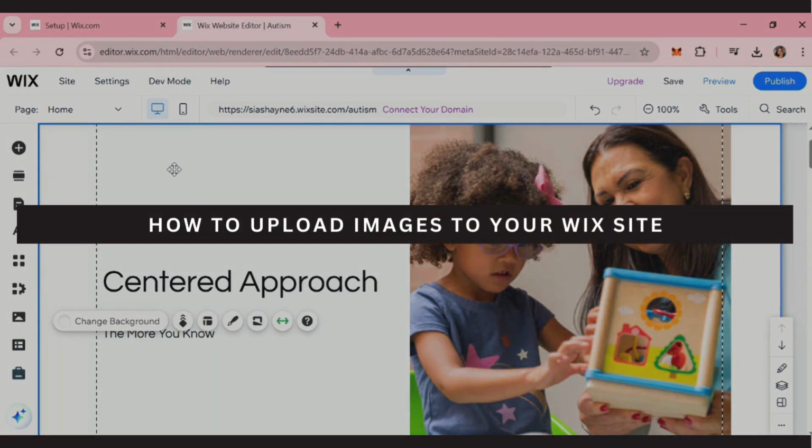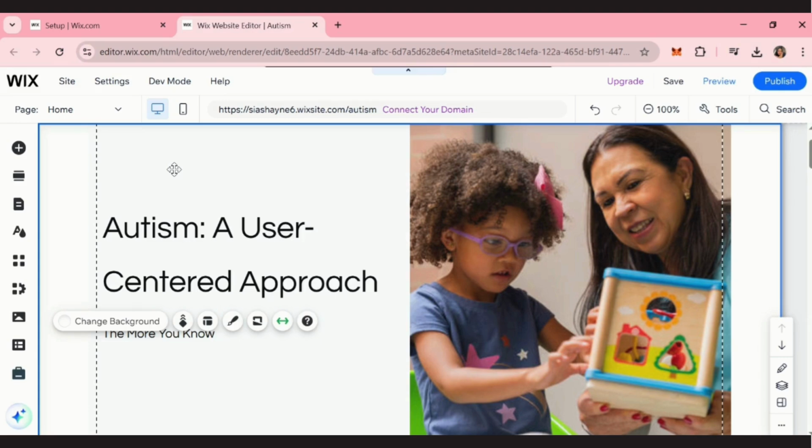Let's see how to upload images to your Wix site. If you want to add images to your Wix site, follow this simple step. First, open your Wix editor and click Add or the plus button on the left menu.